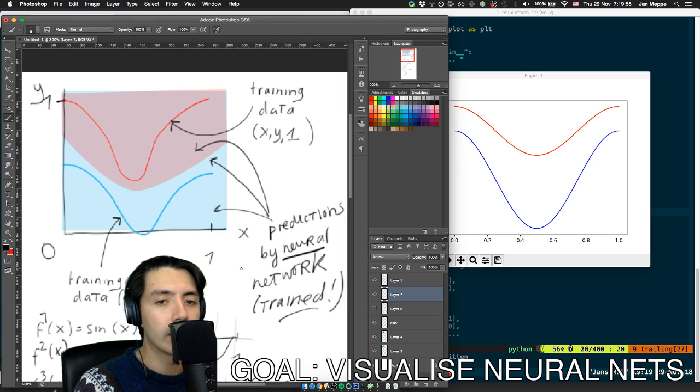So at the end of the stream, our goal is to get a picture like this, and we already have 2 out of 3 elements. We already have the red data, we have the blue data, and now all we have to do is make the red and the blue areas.